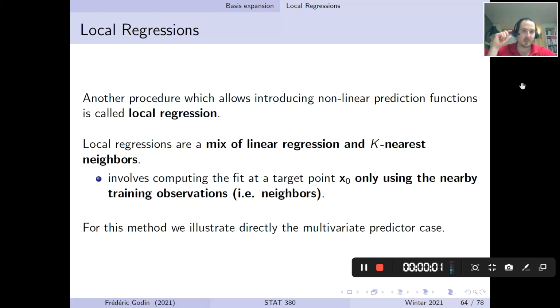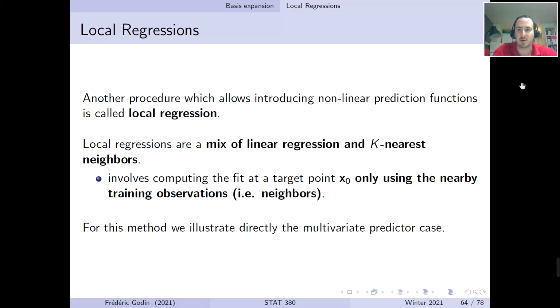Hello everybody, this is the fourth and last video for chapter 4 of the statistical learning course. In the remainder of the chapter, we will discuss two remaining techniques. The first one is local regressions, and the second one is generalized additive models. We'll start with local regression.